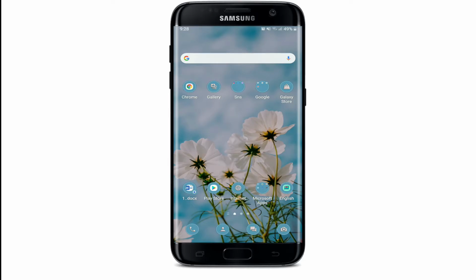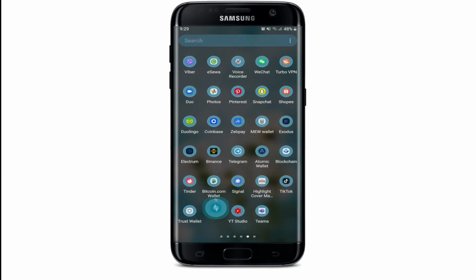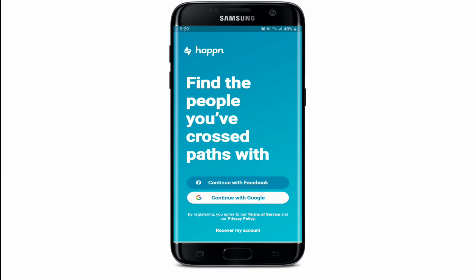Now let's get started. In order to reset your Happn Account's password, you'll need to reset your Google account's password since the application uses Google account to sign up or log in. Start by tapping open your Happn application. From the very first interface of Happn, you'll be able to see that you can continue with your Facebook and with Google. Since I signed up using my Google account, let me tap on continue with Google.